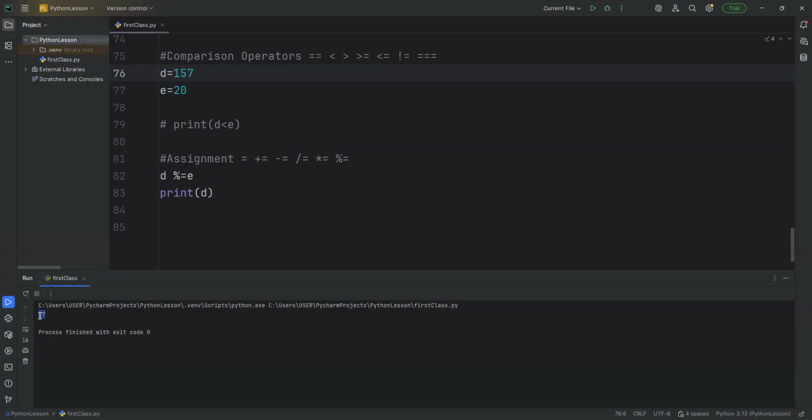Modulus and assign is showing me 17. So what does that mean? It's saying we should divide and assign the remaining value to D. Do you understand? So basically, 20 divided by 157 is 25, and it remains 7. It remains 17. So everything, it remains 17. That's 147, plus it remains 17. So the 17 is going to be the value of D right now.